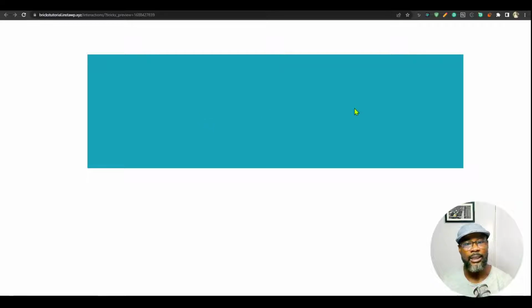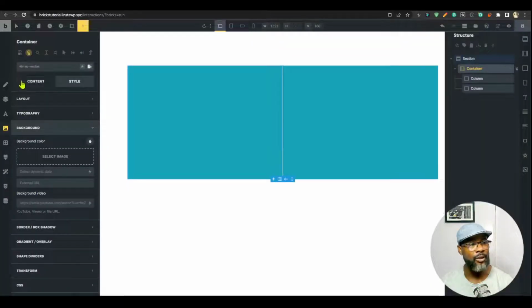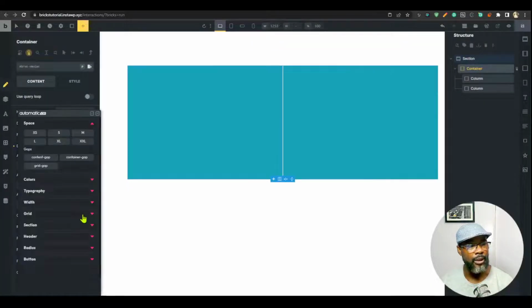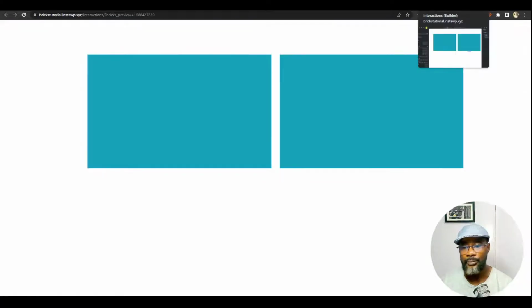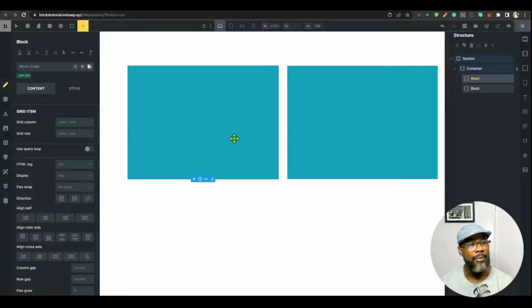And let's look at the front end just to be sure that we have, yeah, so I have that. I'm going to give it a gap, the container gap, just give that a gap. Anyway, so now I'm going to apply an interaction to this element, and we want to test the click action.